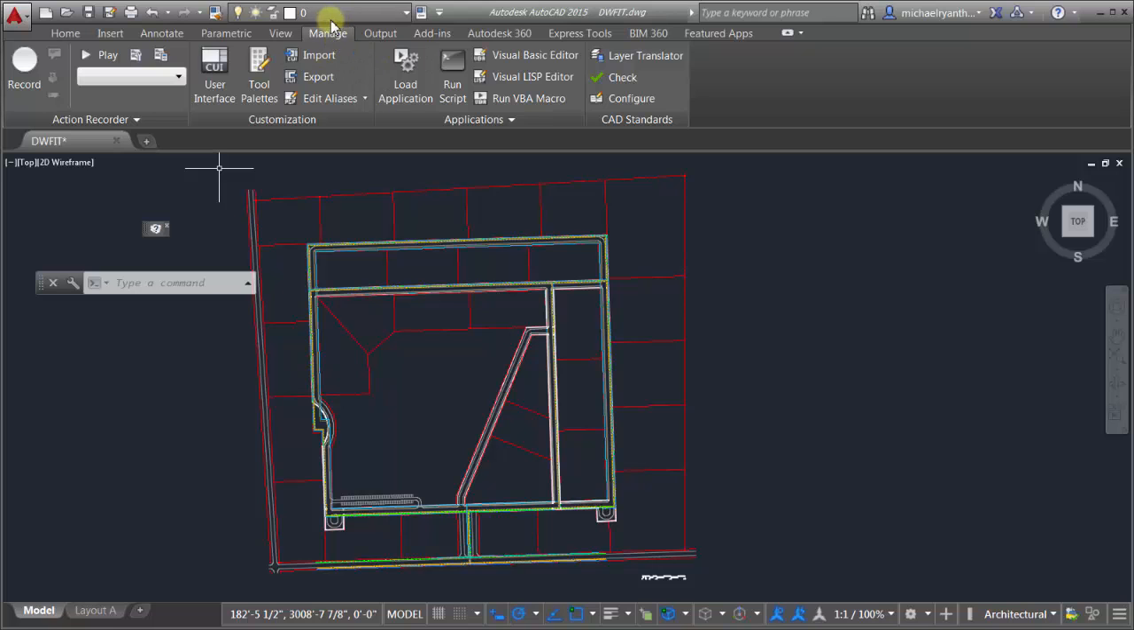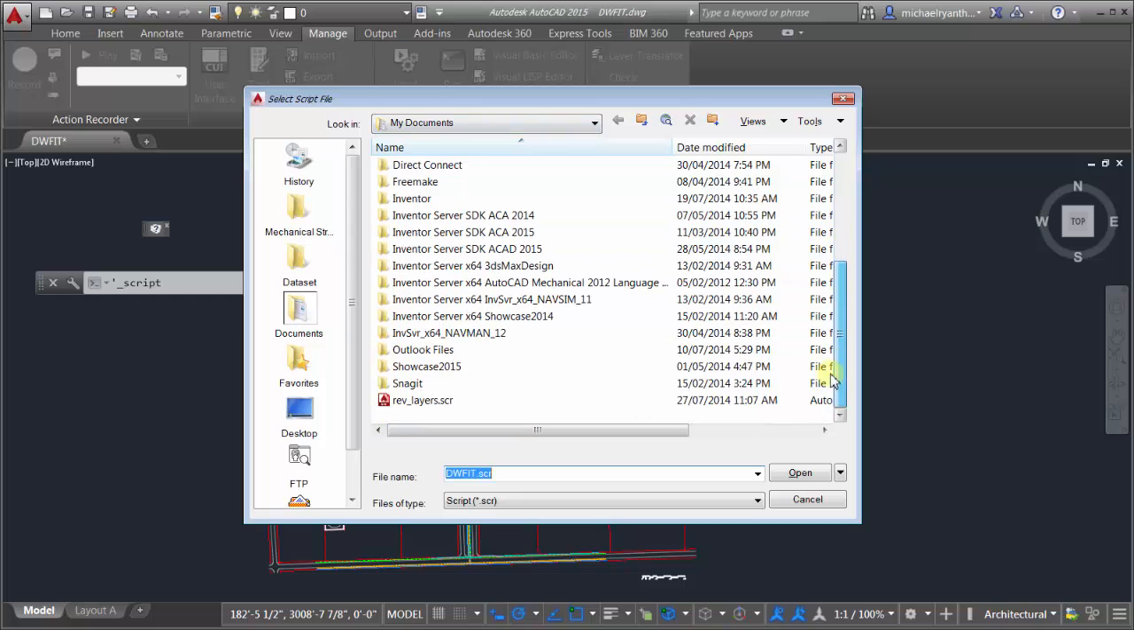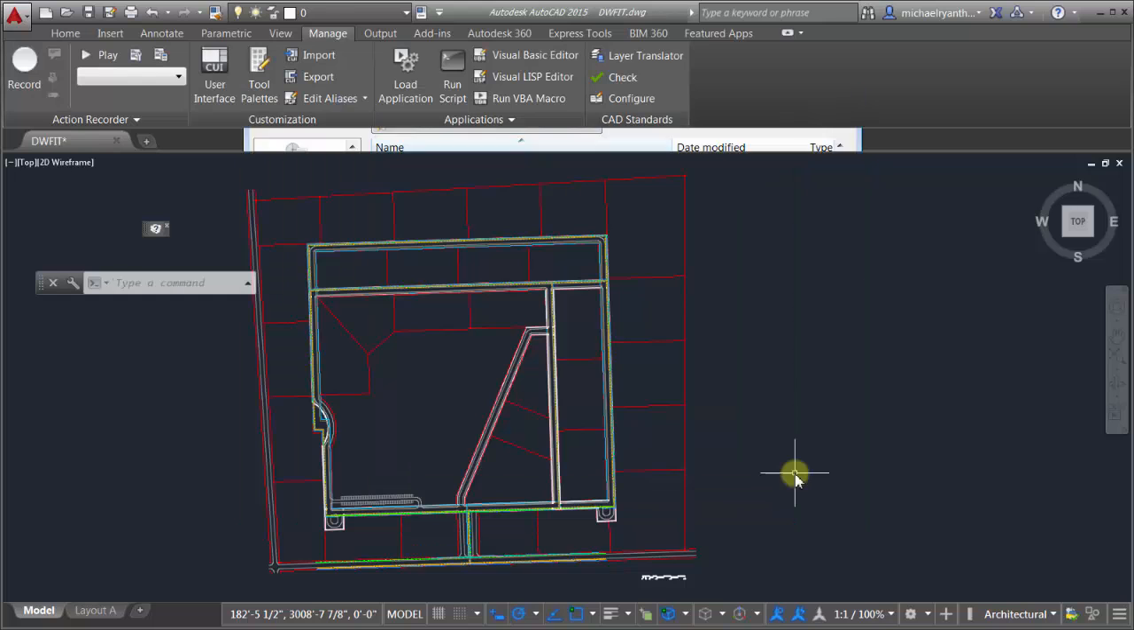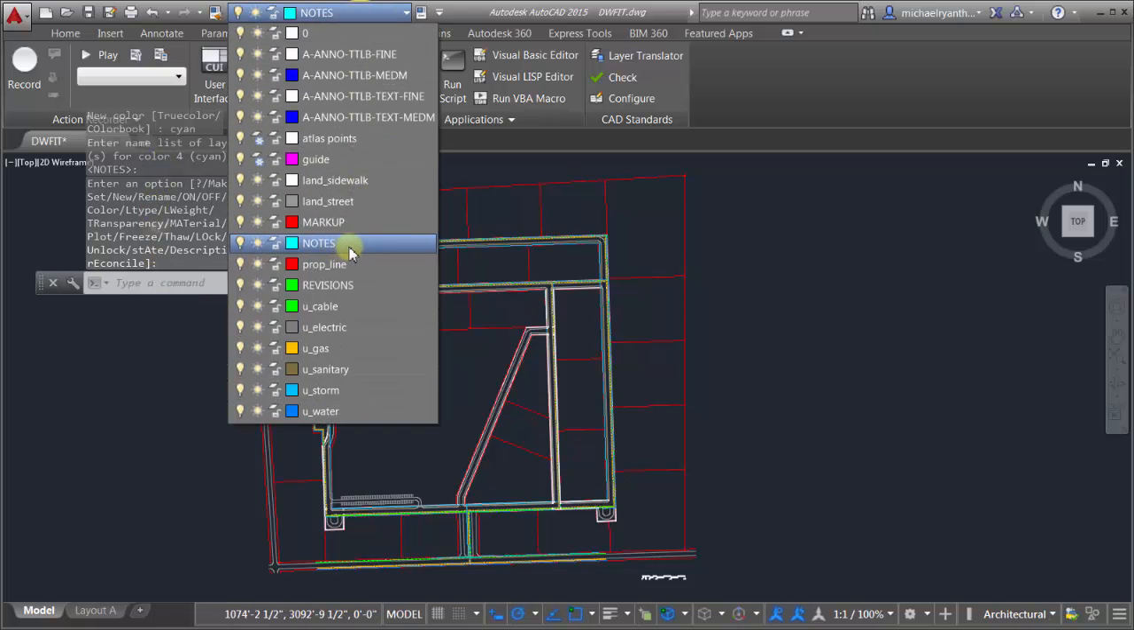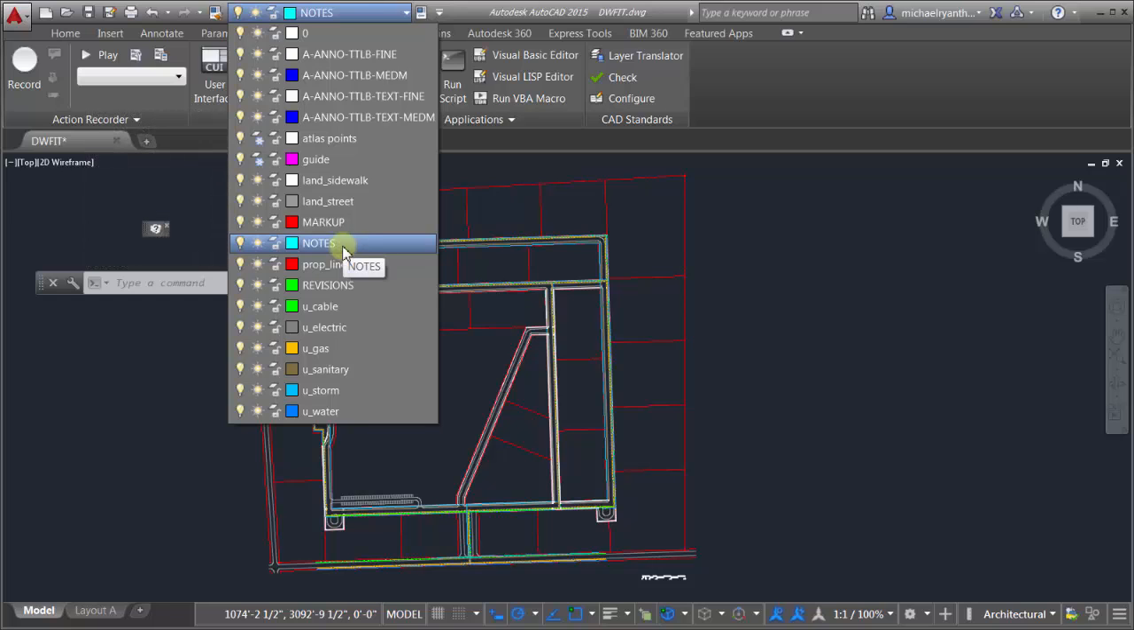And back in AutoCAD here, I'm going to go to my Manage tab. I'm going to click Run Script, and let's select that script and see what happens. So I'll click Open, and we can see the sequence of commands it's gone through. And what I can see is that it actually created a new layer called Notes. And it set it active because that was the last one I created.